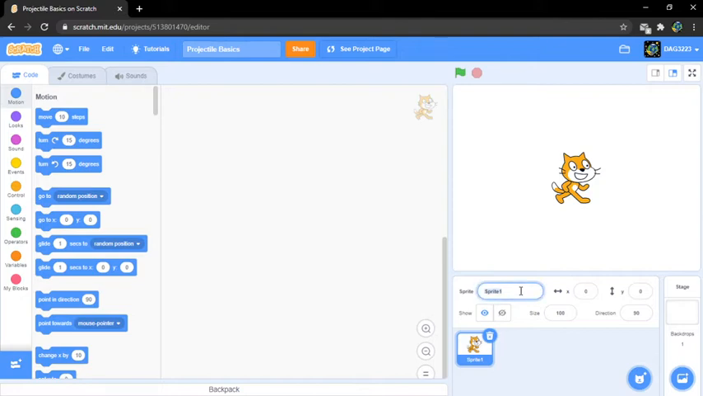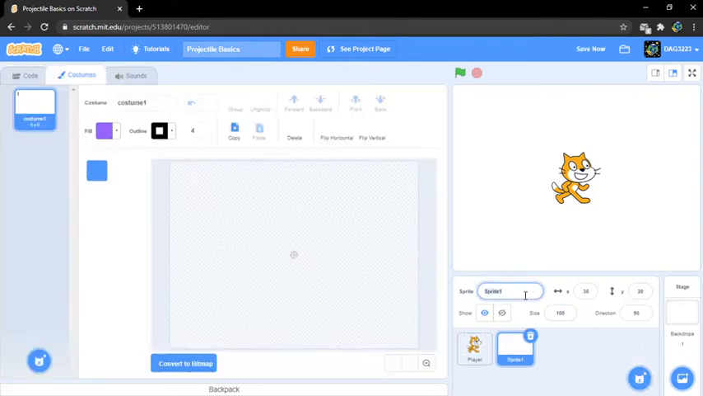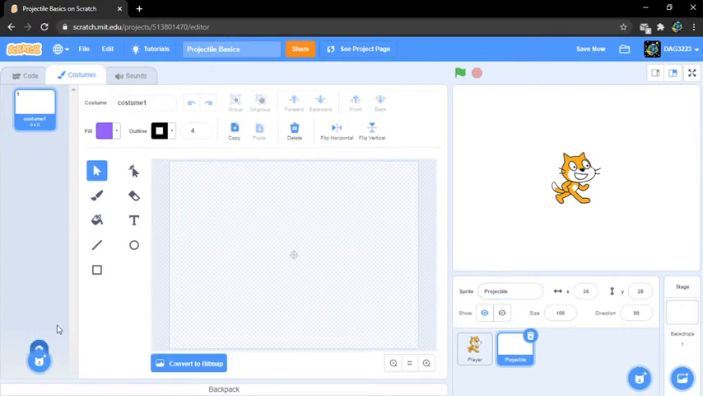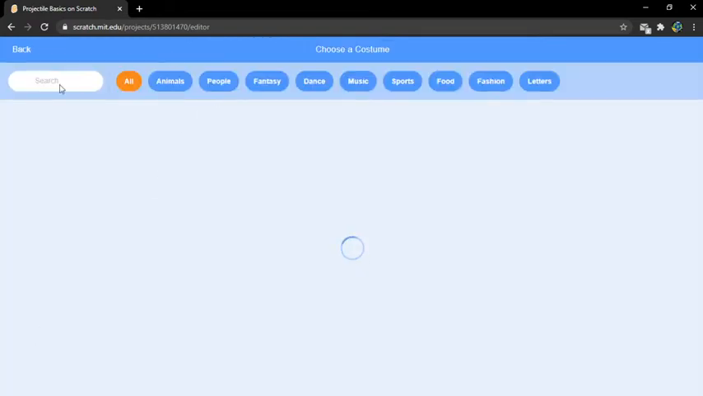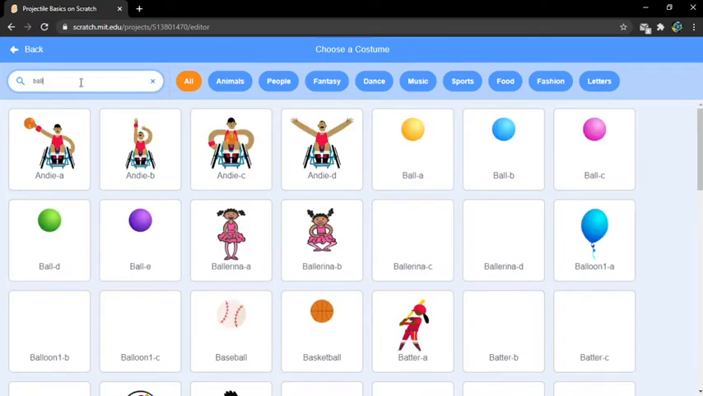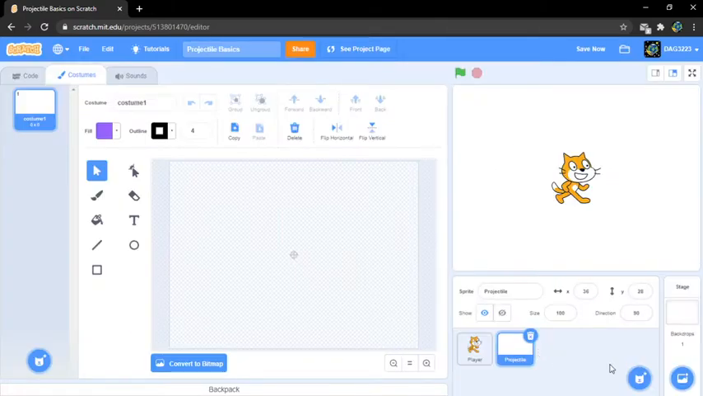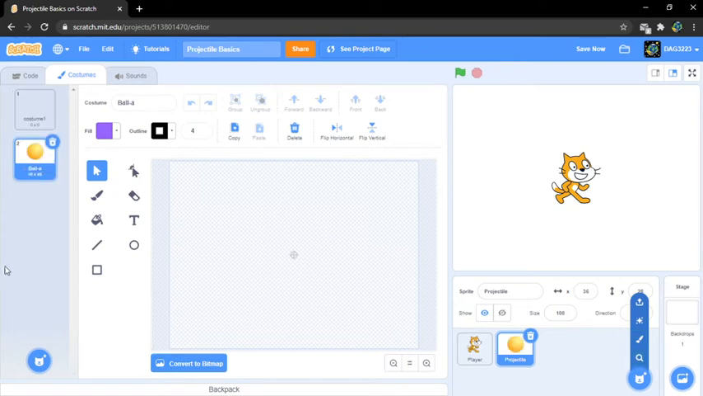Now, let's name the Scratch Cat player for simplicity. There we go. We're also going to add in a sprite called Projectile, and we're going to set the costume to ball, because that's the simplest one I can think of for a projectile. So let's search ball, and let's just use ball A.